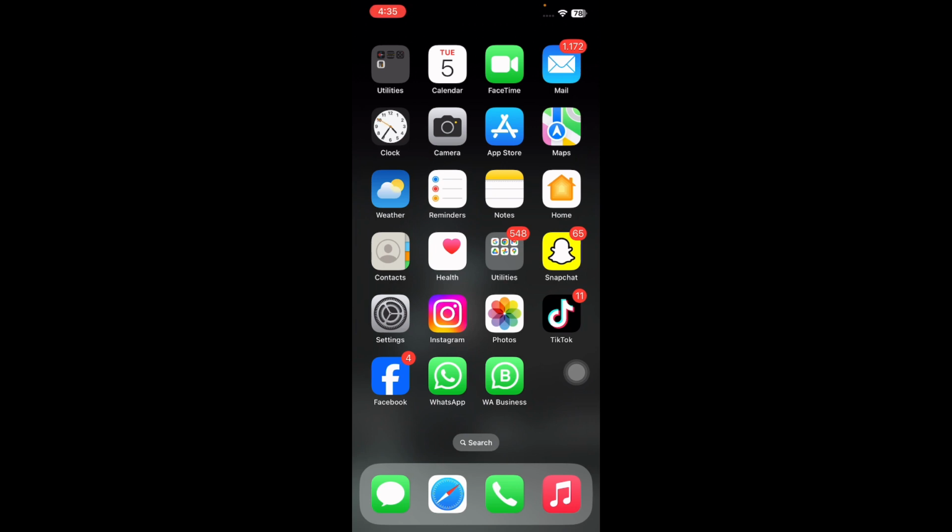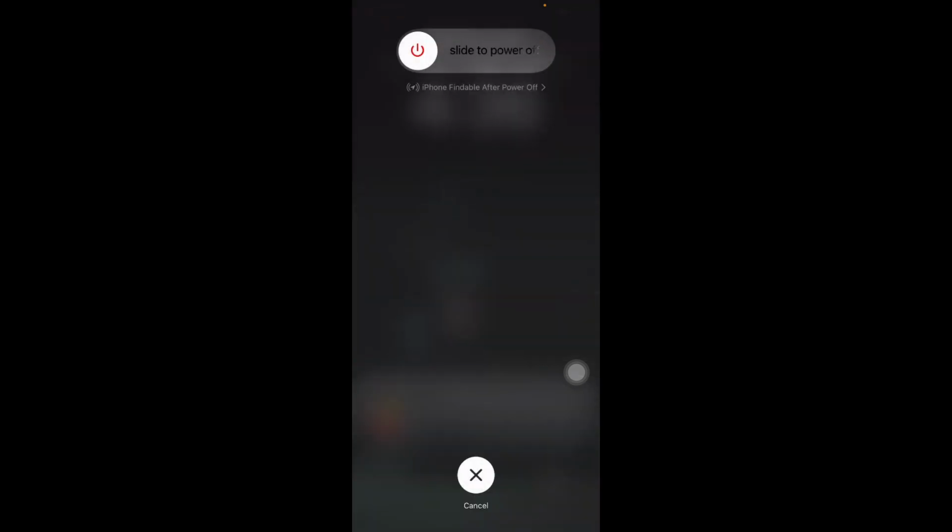Restarting your device refreshes all processes and can help resolve hardware and software related issues, including the audio problem with the Instagram app. For this, press and quickly release the volume up button and do the same with the down button and press the power button. Next, slide to power off and then wait for some time and then press the power button until you see the Apple logo on your home screen and you are done.